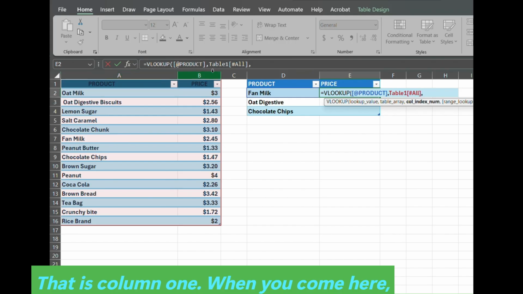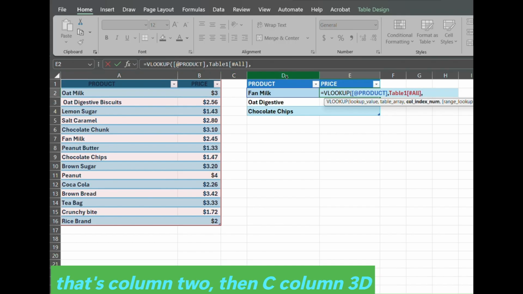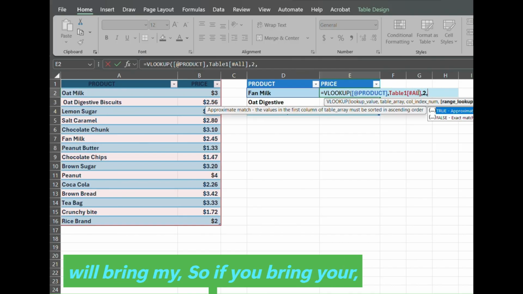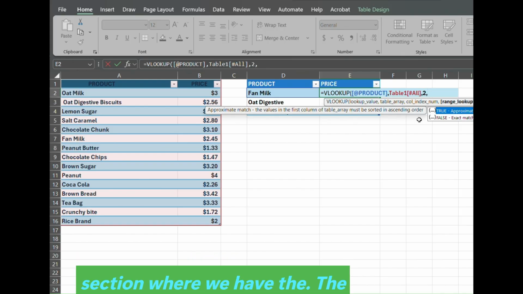That is column 1. When you come here, that's column 2, then C, column 3, D, column 4, in that order. But then I am looking out for the price in column 2, which is the B. So I'll just type my 2 here, then I'll bring my comma. So if you bring your comma here, then we end up at the last section where we have the true or false.